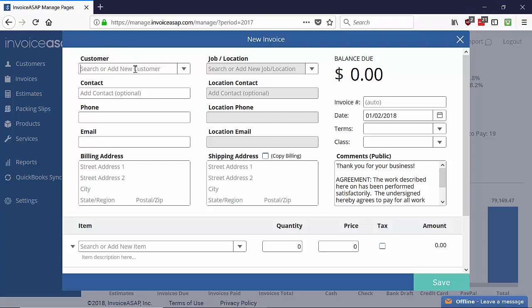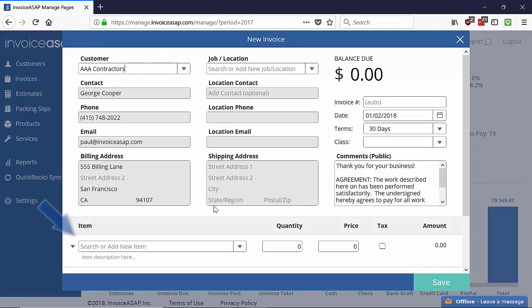If it's an existing customer, you have a drop-down, or you can simply type in the first few letters of the customer name, and it will give you a drop-down menu to pick your customer from. Once you've selected your customer or typed in the new information, you would go down to your item list area.